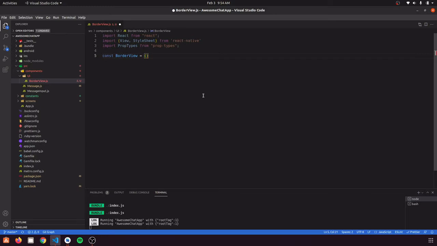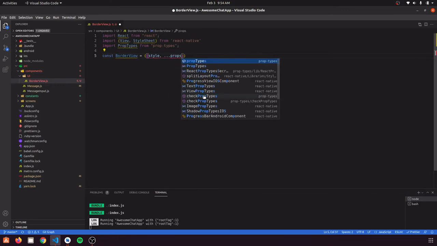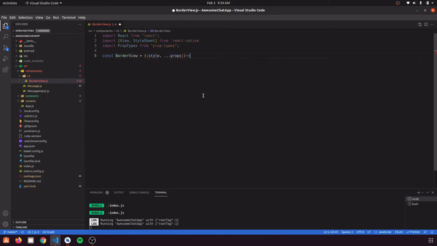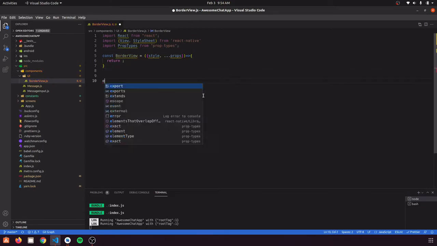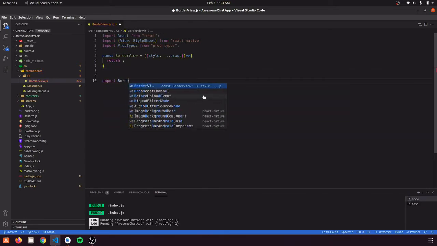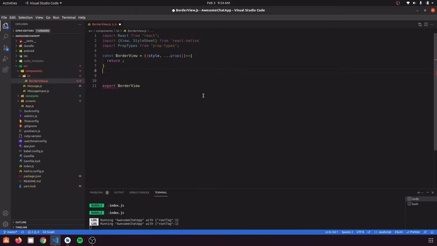So this border view would have some style that would override the basic style that we are going to define. So we are going to take a prop as style, and then we are going to have other props, and it is going to return something from here, and then we are going to export this border view as default.